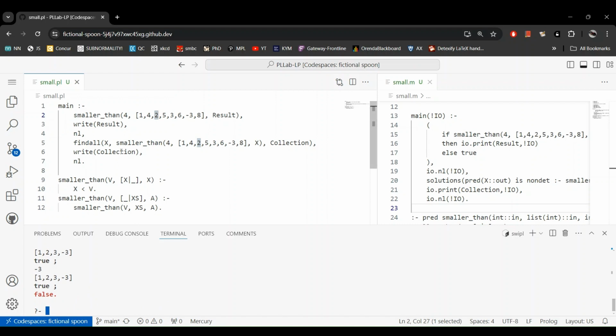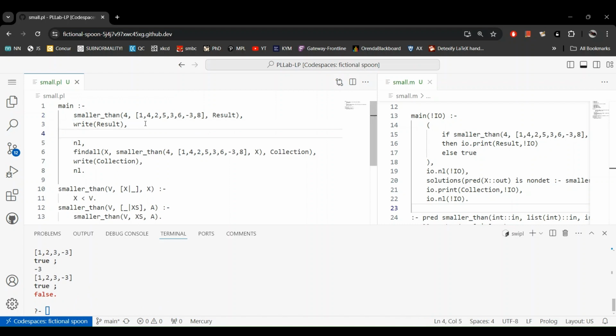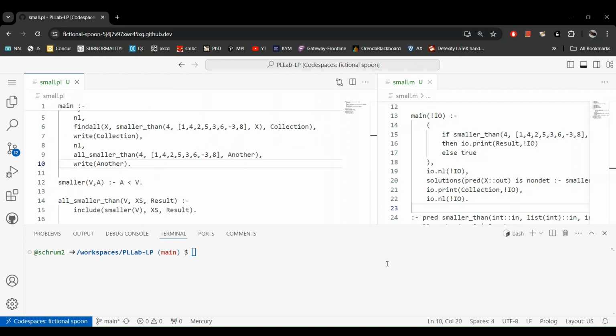So the cut operator prevented me from repeating that over and over again. Now, in some cases, you might want to, but usually when you're defining a main predicate, you want to have a single sort of output stream as opposed to a collection of different outcomes.